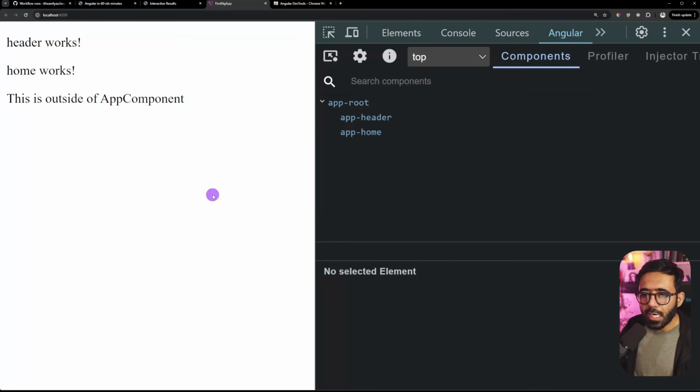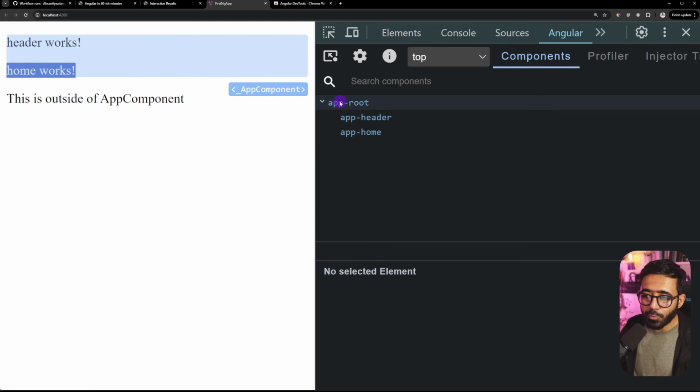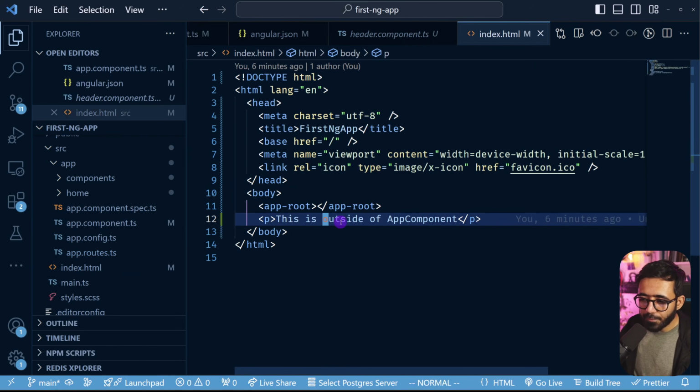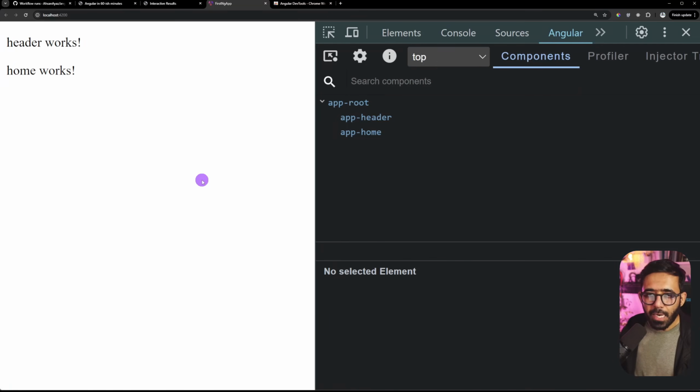Now let's save this. And if I go here, you can see it says header works, home works. And as I said, now the app root has the app header and then the app home. Easy peasy. I'm going to also go and remove this paragraph from the index.html. We don't really need that. And this looks super nice now.